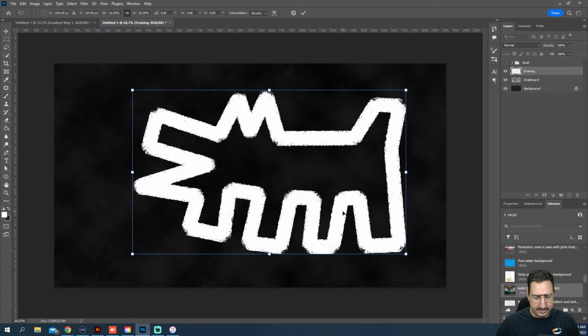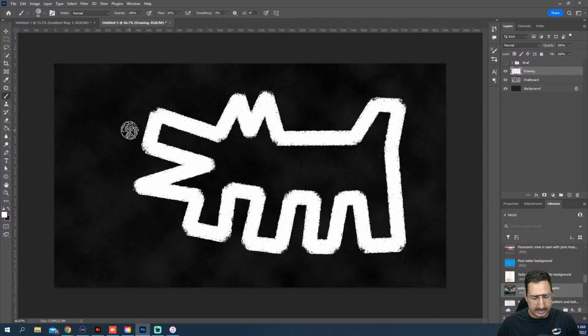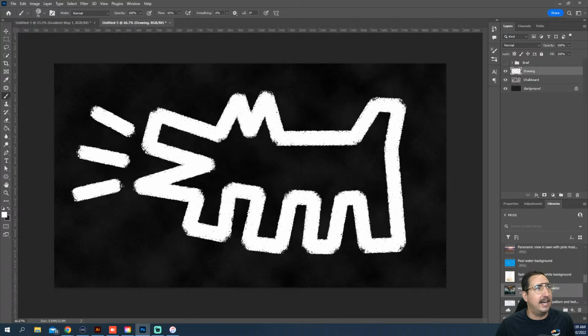And let's add some of these signature Keith Haring motion lines. He would always have these. And if you're interested, these are called indexes. An index is something that gives information. So the information that these lines are giving is that there is sound happening, right? So it's giving us information.